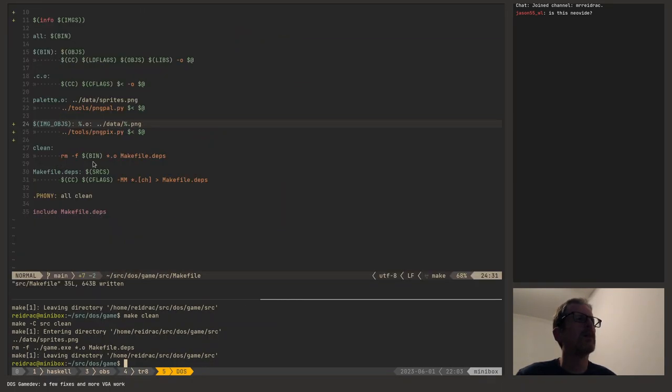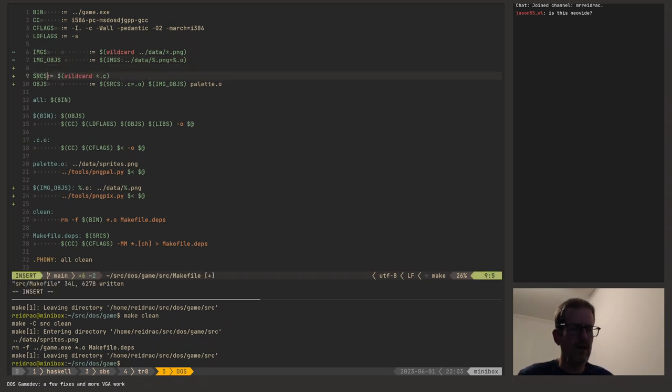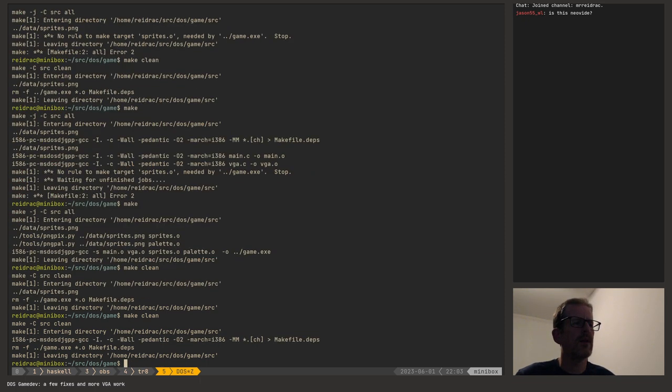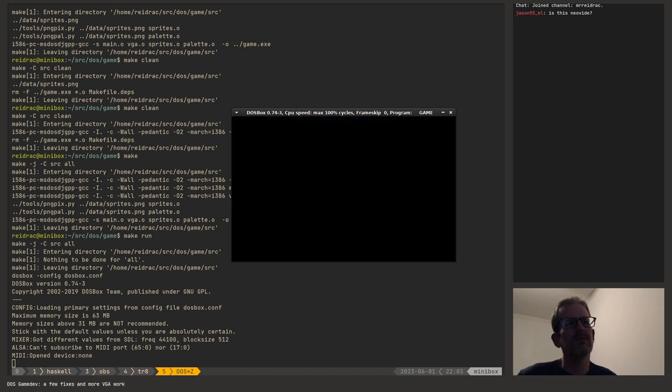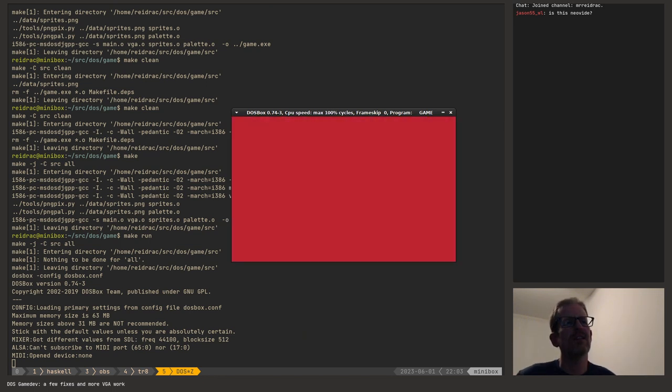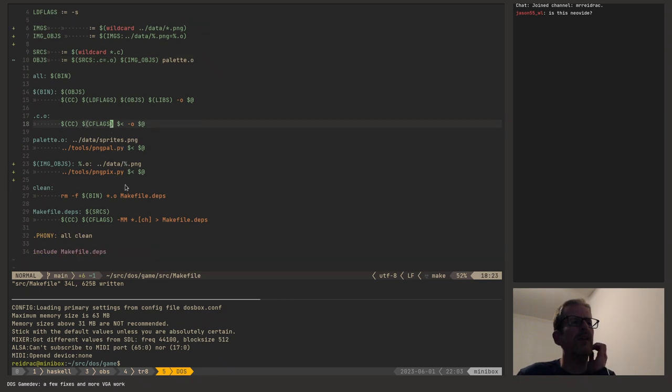Okay, so let's clean up that piece a little bit. Actually, I don't need this to be like that. Cool. So yeah, it's doing it. Excellent. And it's not going to do anything different, because we haven't changed anything. Okay. Yeah, but this is now including the sprites.